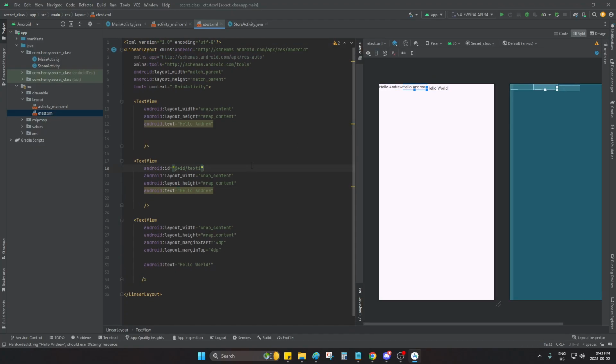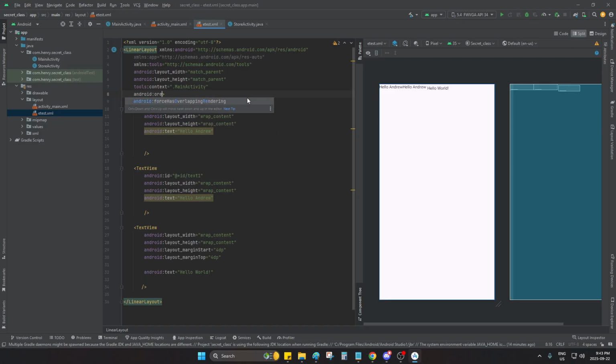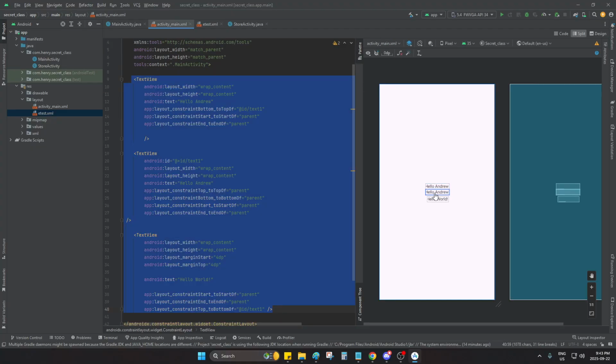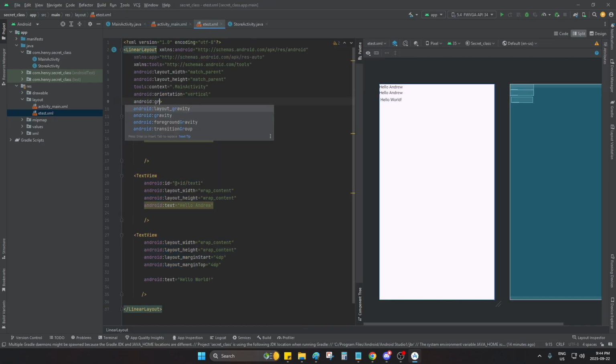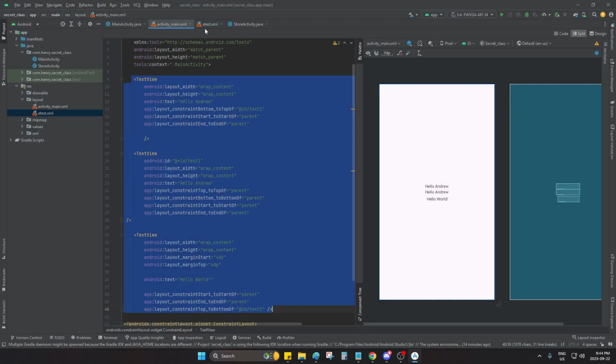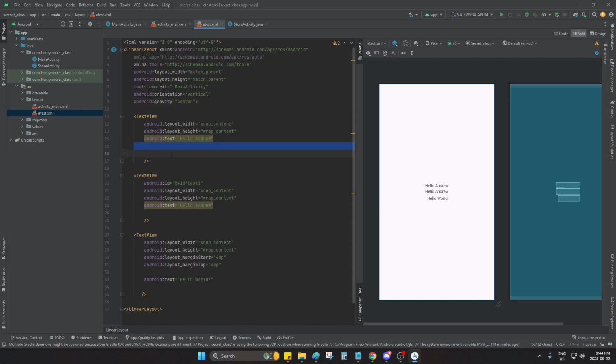And now they're next to each other, but we can add at the top orientation to be vertical. And now we have this, which is the same as here. And we can add gravity for the center. And now it's actually the same, except this time there's no layouts, there's no constraints, I mean. So it's just simpler, a lot easier.